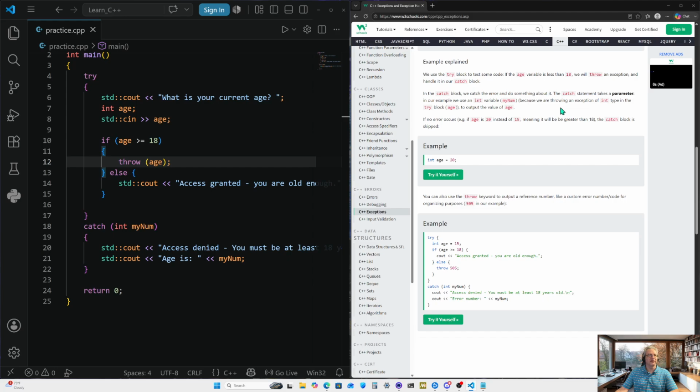Because we are throwing an exception of integer type in the try, if this is an integer right here, make sure that this is an integer. If it's a Boolean right here, true or false, be sure this is a Boolean so it catches 1 or 0 or whatever the amount is. So forth, so on. If no errors occur, if age is 20 instead of 15, meaning it will be greater than 18, the catch block is skipped. Sorry, so this part right here is skipped.